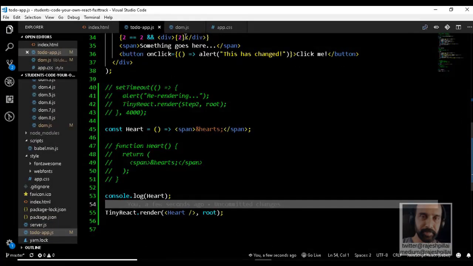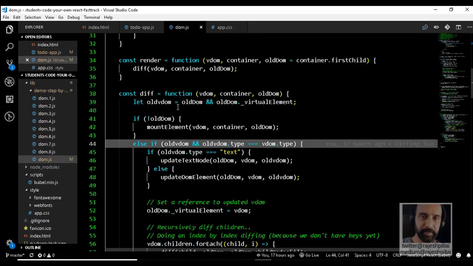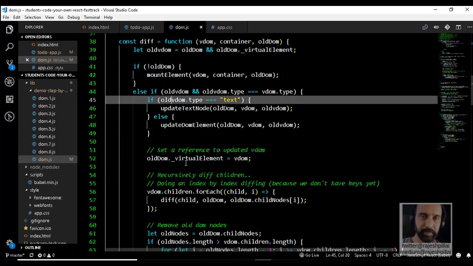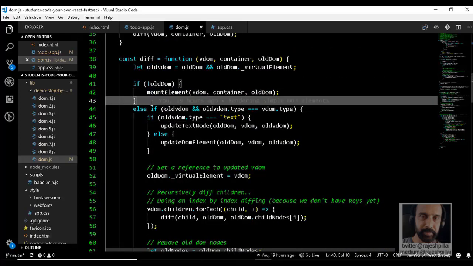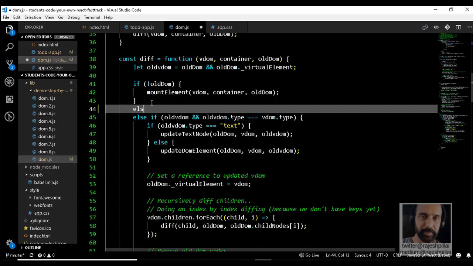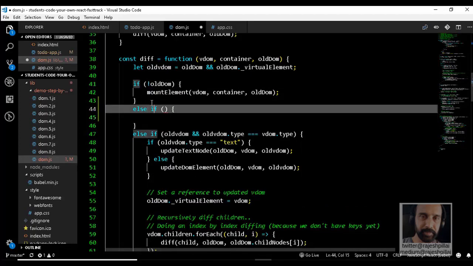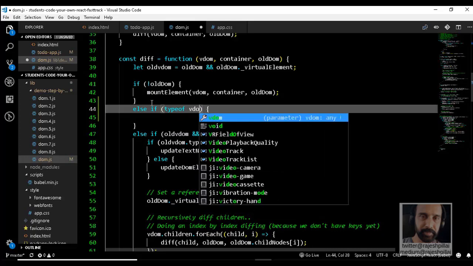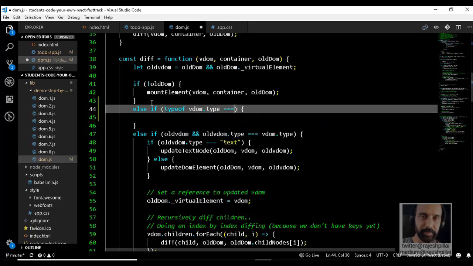So let's go back to the code, open up the dom.js file and locate the diff function. Now here we have a scenario where if there is no old DOM, we just mount the element, otherwise we do the diff, right? Now just below this first if statement, I write an else if. This is where we are checking for a functional component, and the condition for that is if typeof vdom.type is a function. Okay, so this is the case.